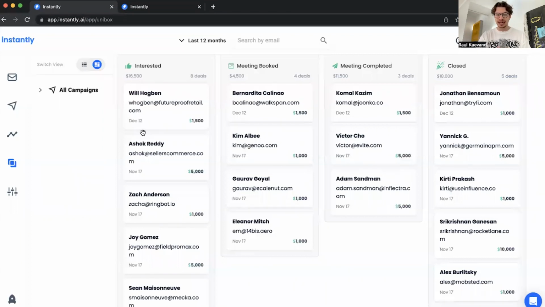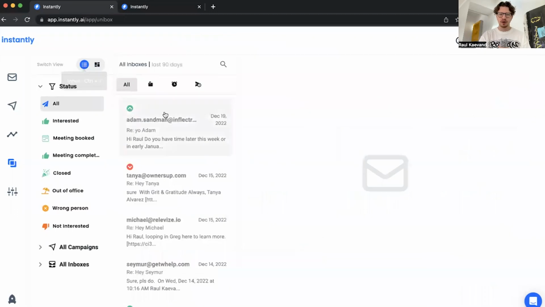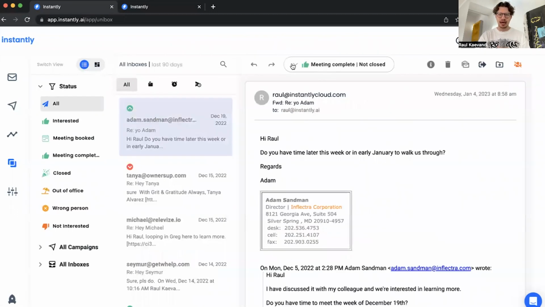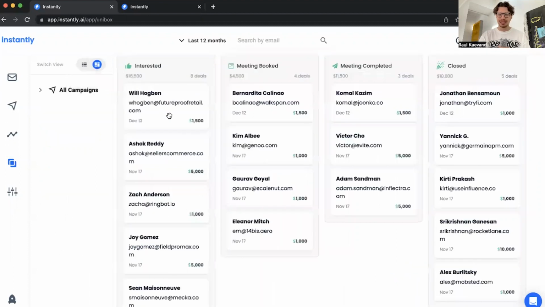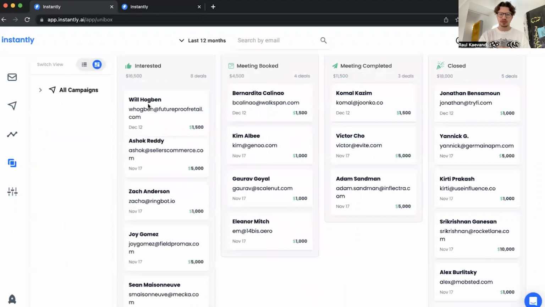So how you can get people in here is first, if you are in the Unibox and you mark somebody as interested or any other positive status, they will show up in this view. And now if I switch to this, I can play around with this tab. So if I take the interested one, I can turn it into meeting booked and vice versa.